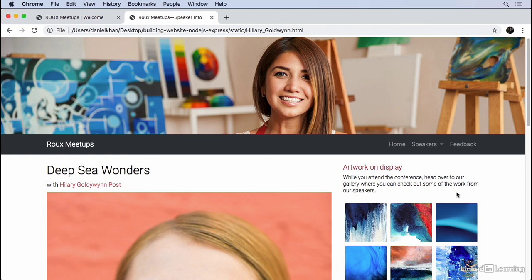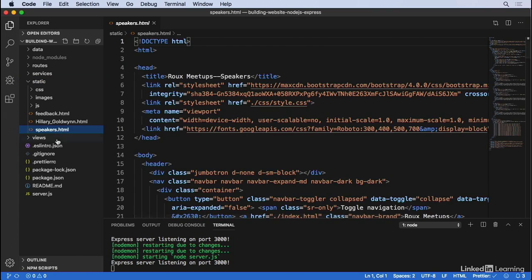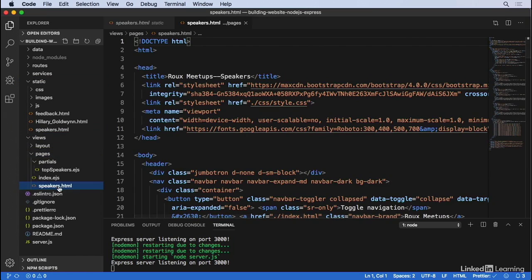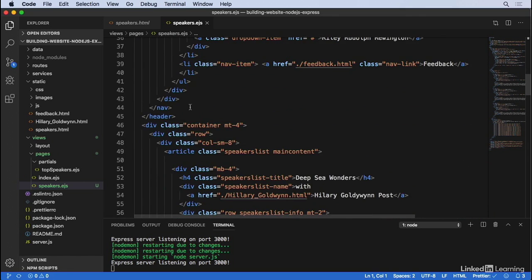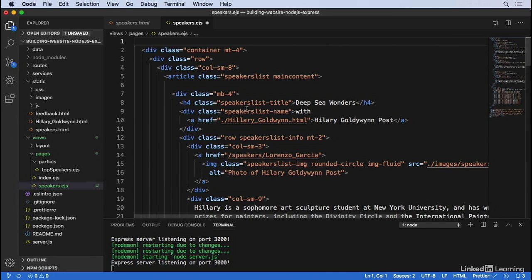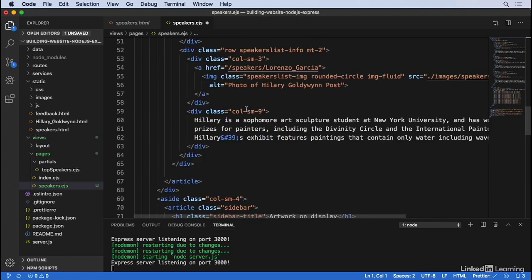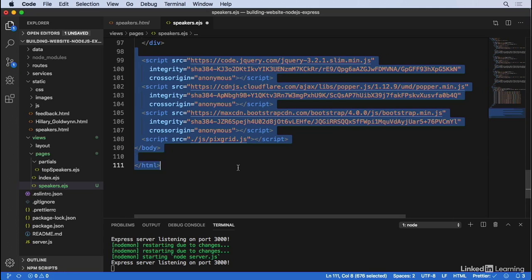Let's implement the speakers list template first, and this should by now look very familiar to you. And there I look into my static folder, and I will take the speakers HTML file and I copy it into my Views Pages folder, and then I rename speakers.html into speakers.js. Next, I'm going to remove everything that is part of the layout. So this is everything down to this line 46 where we have this container. Then I'll look for where the JavaScript tags start, and I will remove that as well down to the HTML.